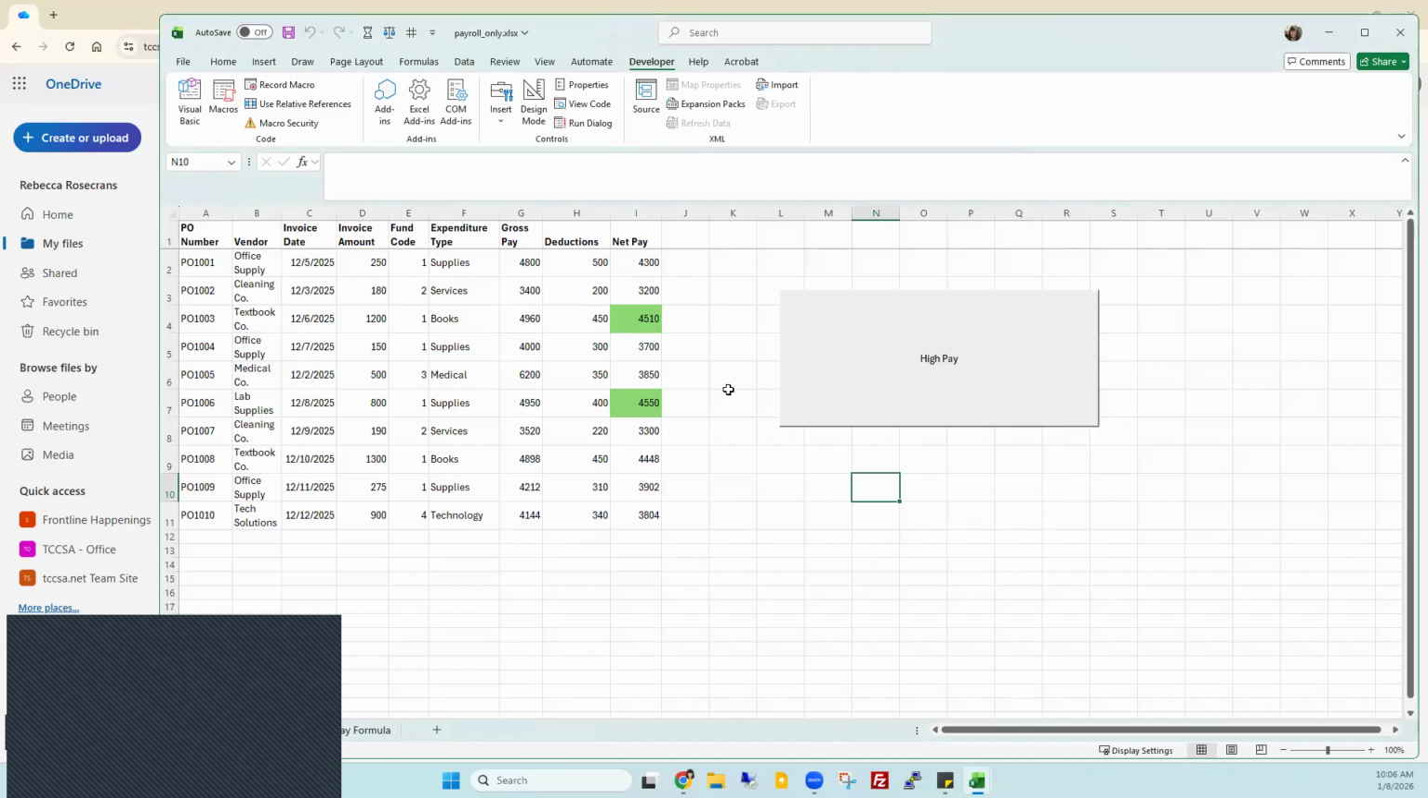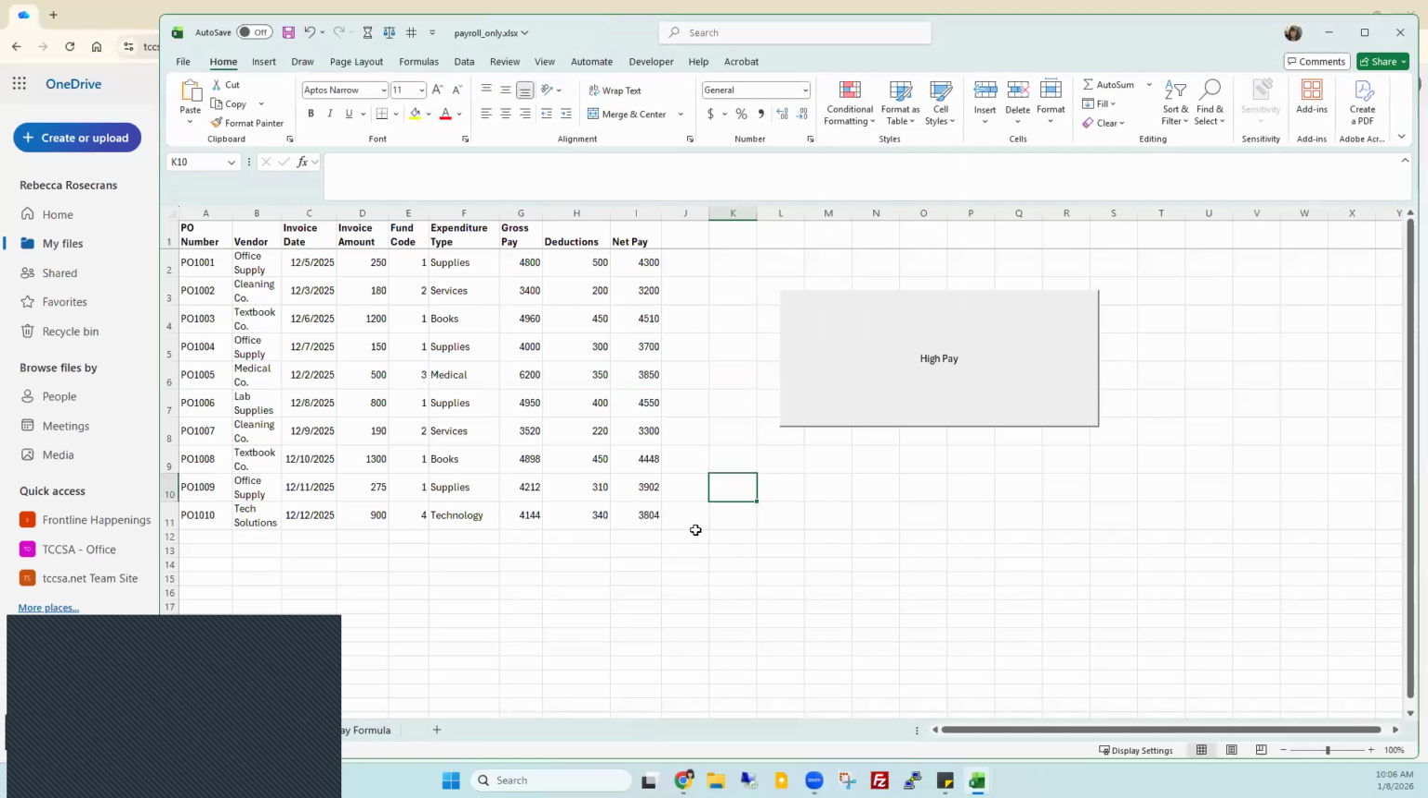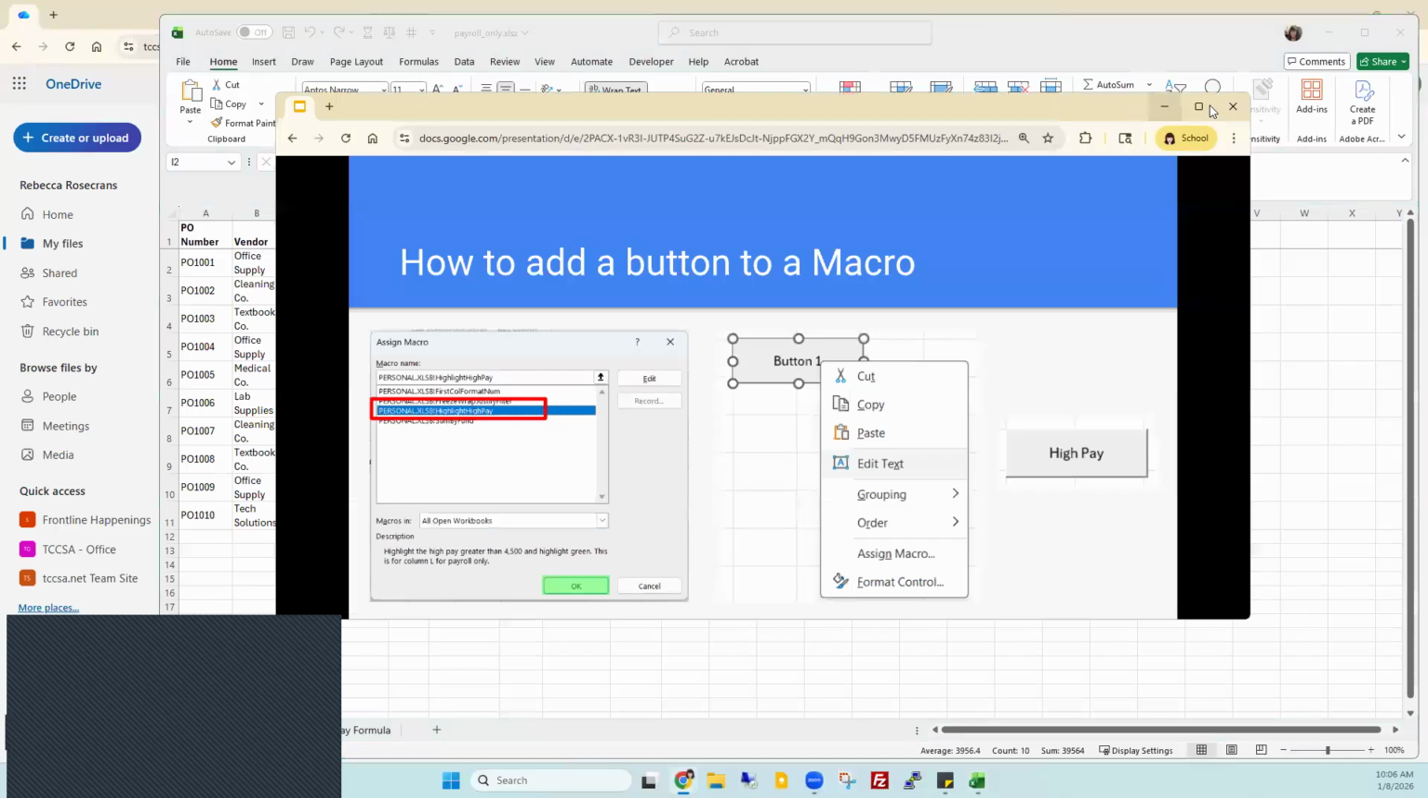So if I went ahead and didn't have conditional formatting, which I know I can just remove here with clear rules, okay? I'll pretend that my macro was never run. It doesn't show. I click my button and voila, there it is. So that's how you add the button.